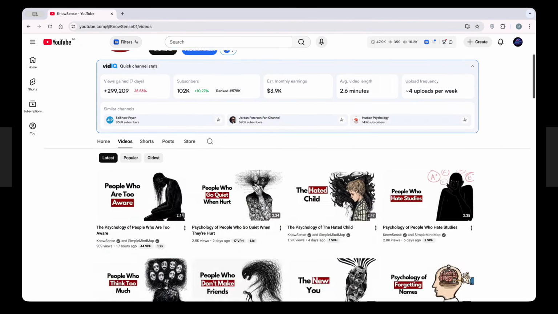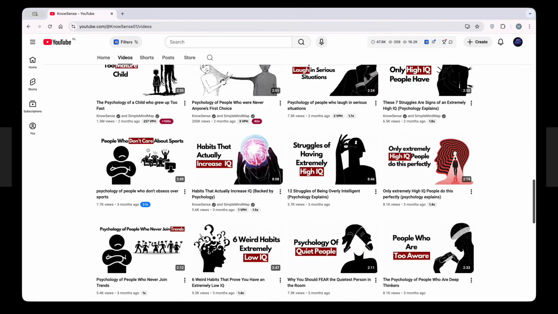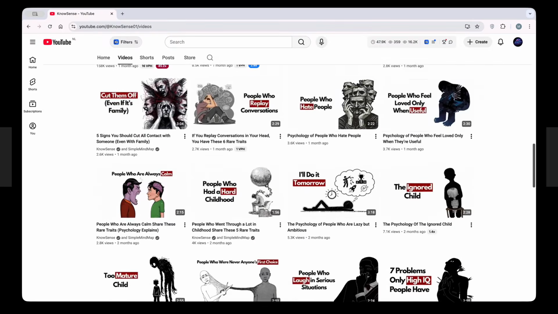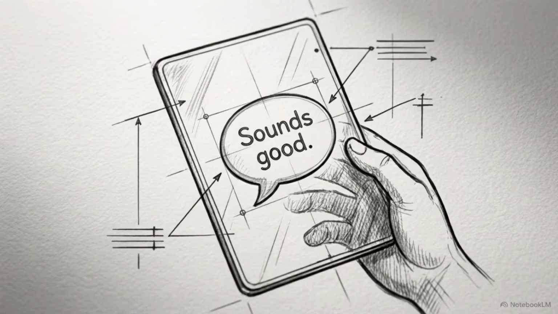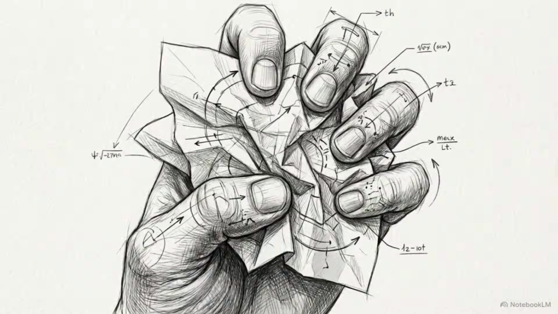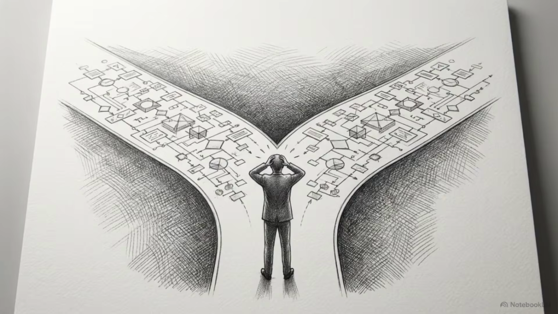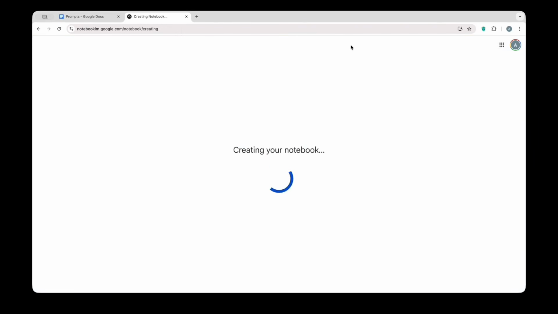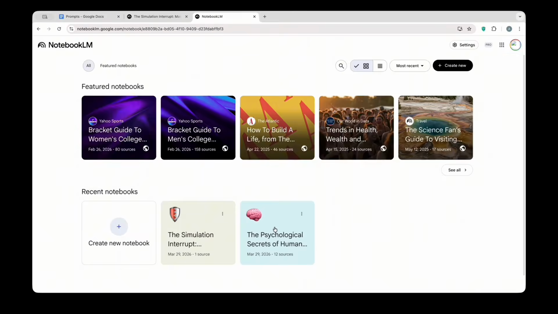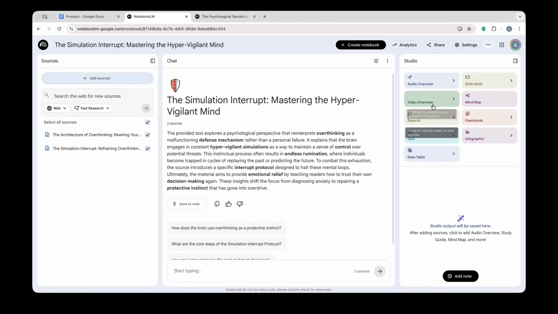This tells us something important. Success does not come from expensive tools. It comes from the formula behind the videos. Today, we are going to do the same thing. We will find out why that channel works and build our own version from scratch. We will use a free tool called Google NotebookLM. If you haven't heard of it, don't worry. I will show you everything from the beginning.